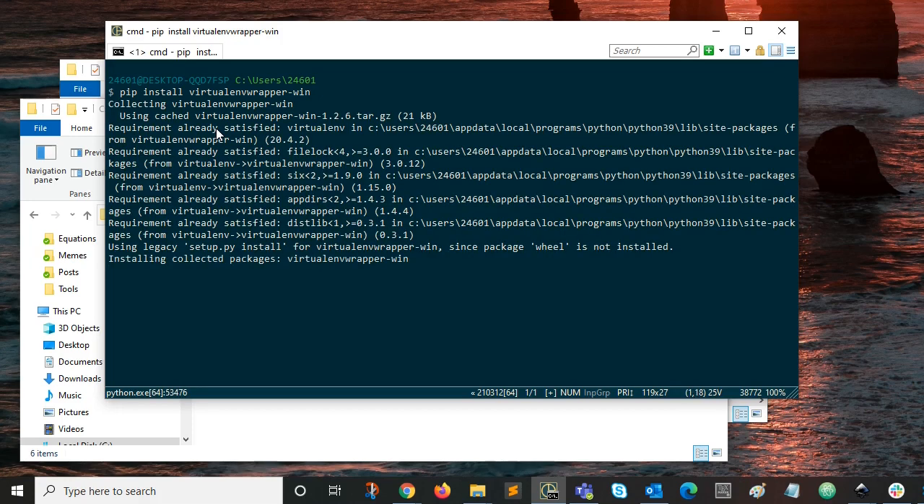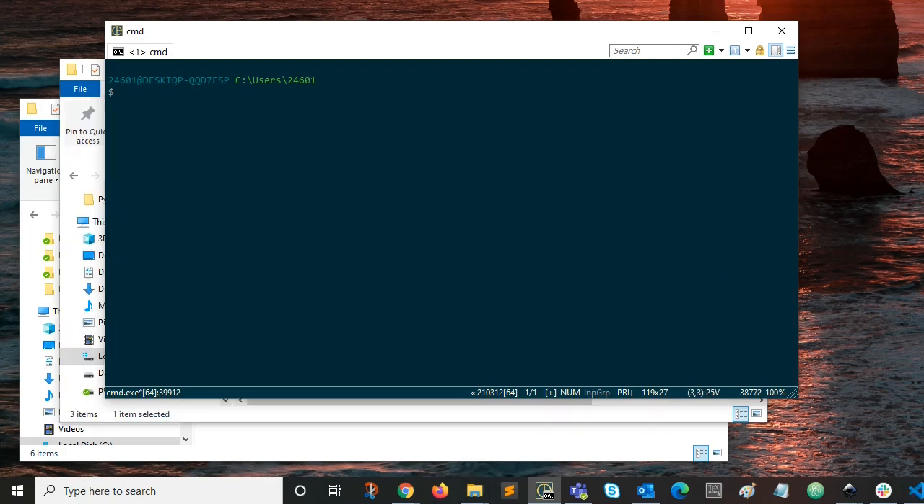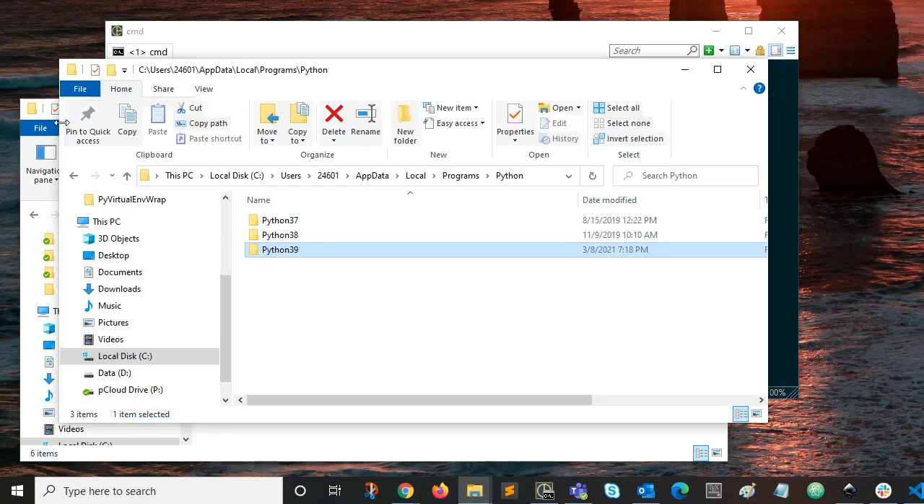And by the way, I did have this installed, but I uninstalled it, so you would see the same type of messages that you'll see when you install it. So it looks like everything went great. Okay, now that we know virtualenvwrapper for Windows installed okay, I want to point something more specific out for your intellectual pleasure.